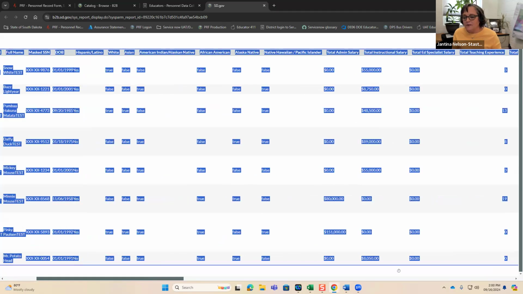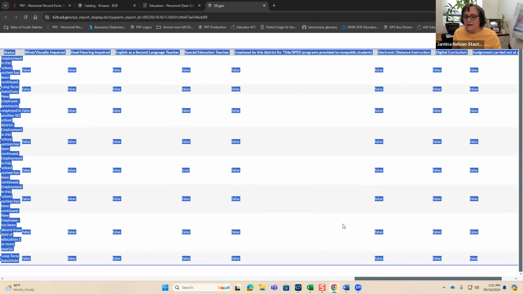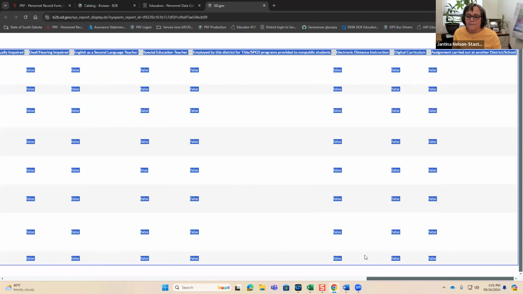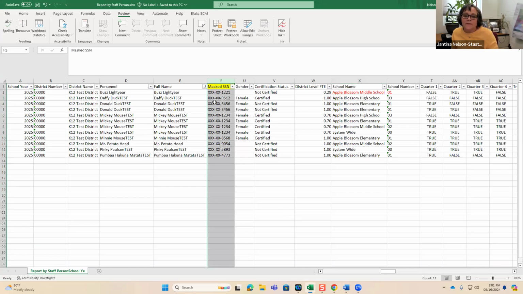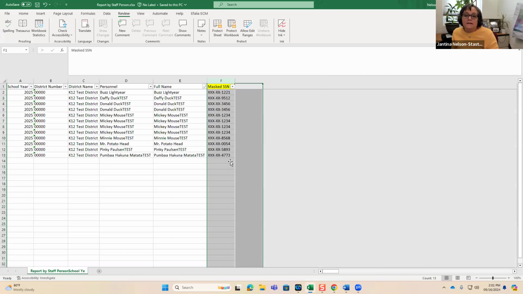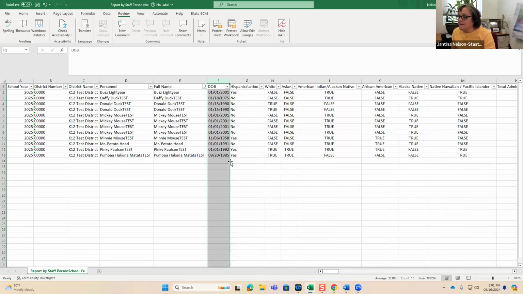You have to make sure you copy it all, and then you can paste it into a spreadsheet. And you need to be sure that before you share this with others, you delete the social security number. It is a masked social, but I would still delete it before sending it through email.